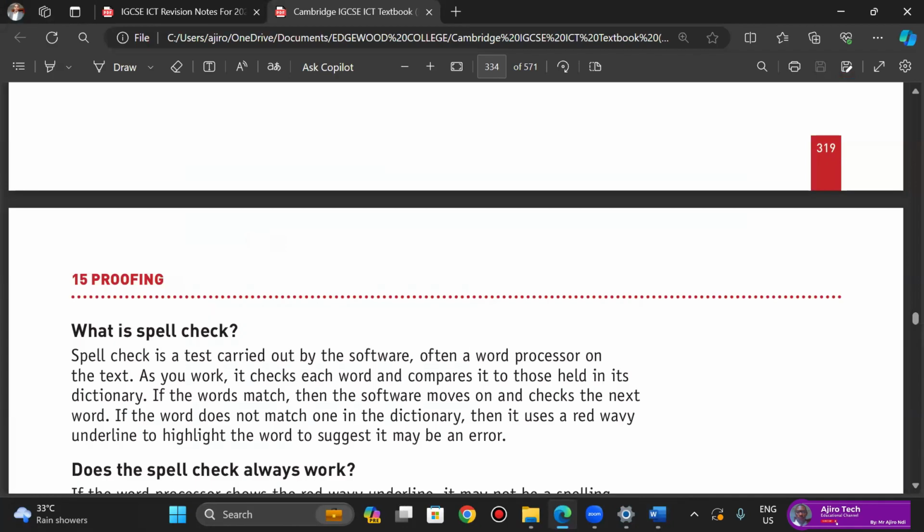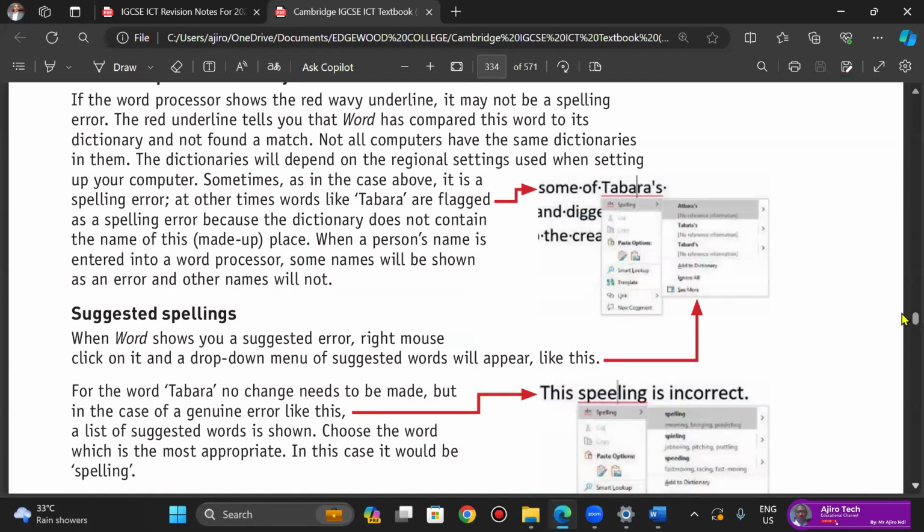So it suggests it may be an error. It does not tell you that it's an error outright, but it's giving you a suggestion. It tries to look for things that are common in the dictionary. Are you talking about this? Do you mean this? Do you mean that? And you might have the option of just adding or ignoring. So this is very vital.